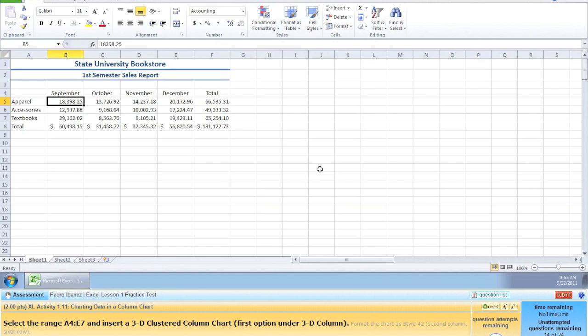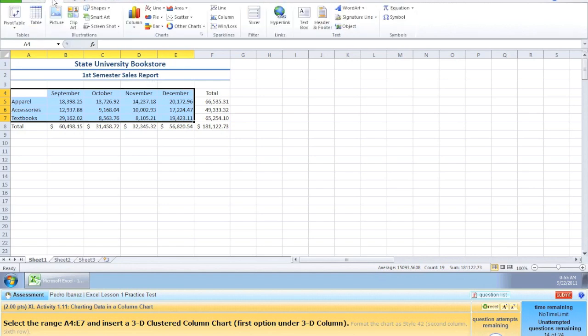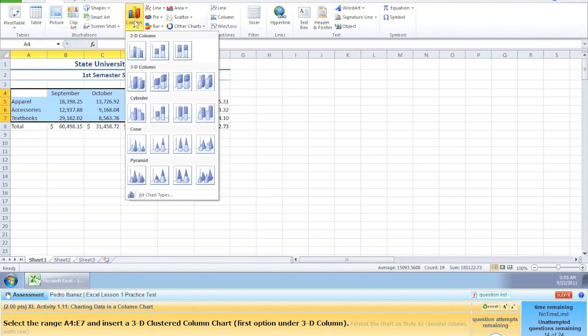Next. Again, I apologize for my accent. Select the range A4 through E7, A4 through E7 right here, and insert a 3D cluster column chart. It says insert, so right away we should know we have to go to the insert tab. And it's asking for a column. So we don't mind anything from here, we just care about columns. And it's asking for a 3D cluster, and it's actually telling you it's the first option under 3D columns. 3D columns, first option.